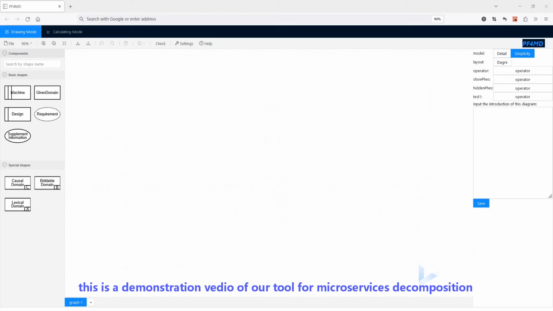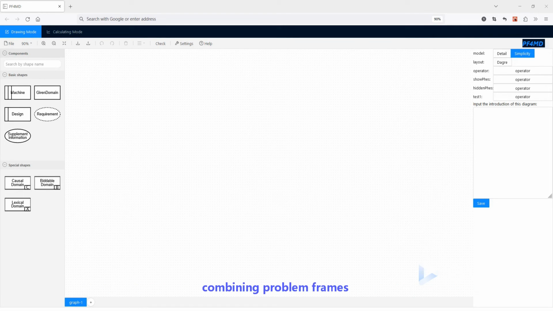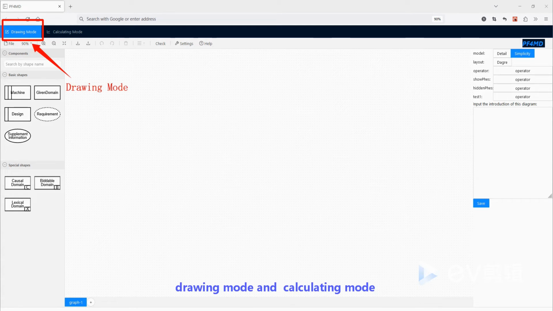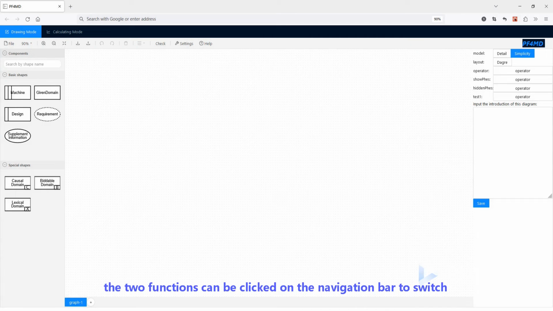This is a demonstration video of our tool for microservice decomposition combining problem frames. The tool is mainly divided into two parts, the drawing mode and calculating mode. The two functions can be clicked on the navigation bar to switch.